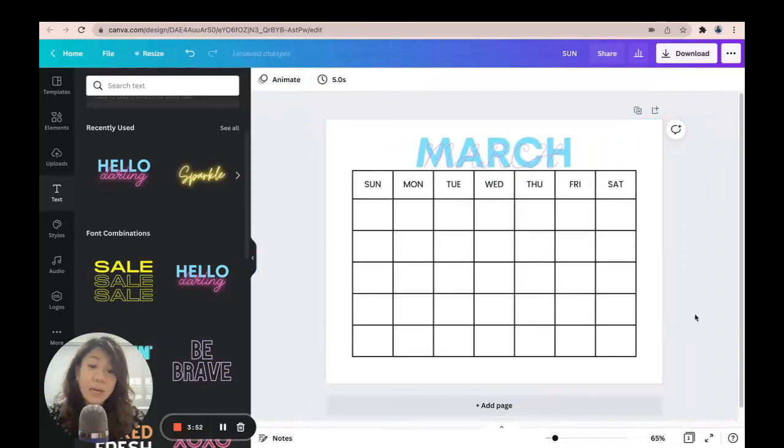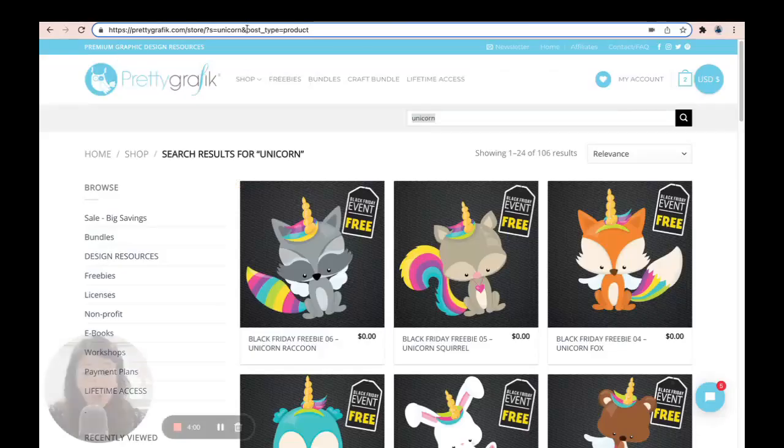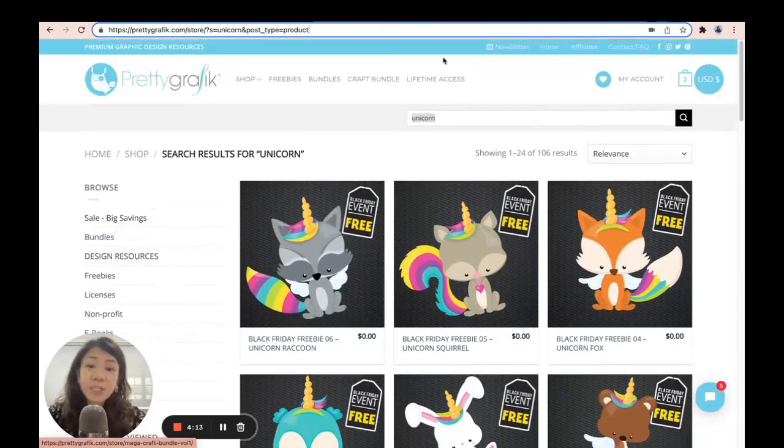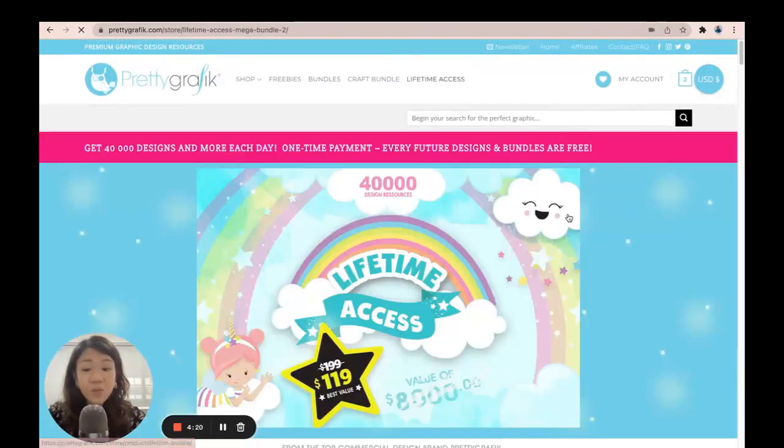Okay, so of course right now this undated monthly planner is way too plain to my liking, so I do want to add some beautiful graphics. So I'm going to go to prettygraphic.com, which allows you to purchase commercial use graphics. There are also freebies available right here, which you can check out, or you can purchase a lifetime access license at a one-time fee, which allows you to download unlimited number of commercial use graphics and get access to new designs added every month.